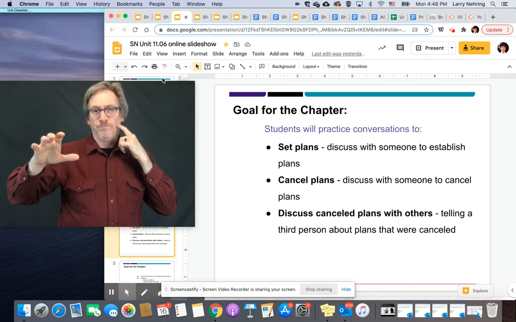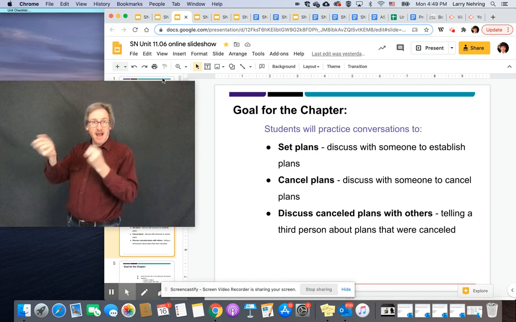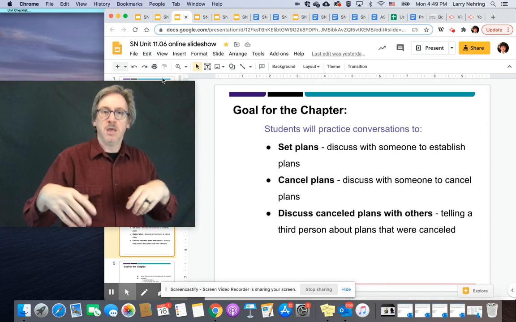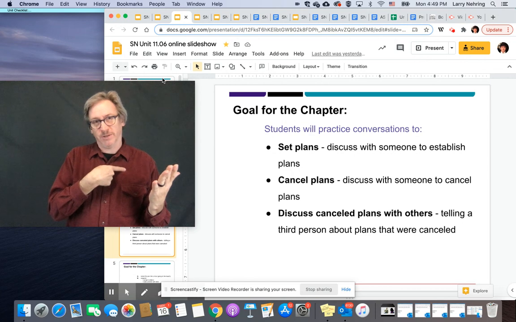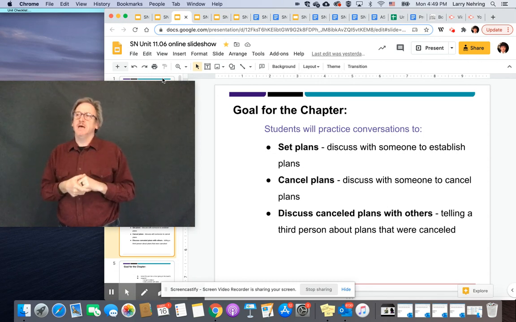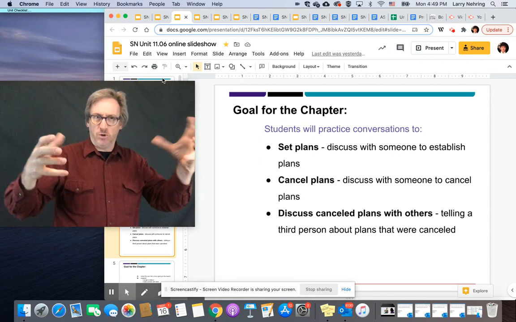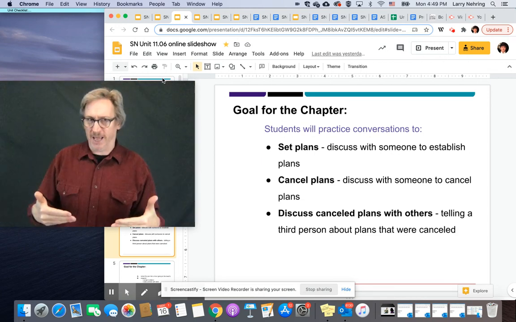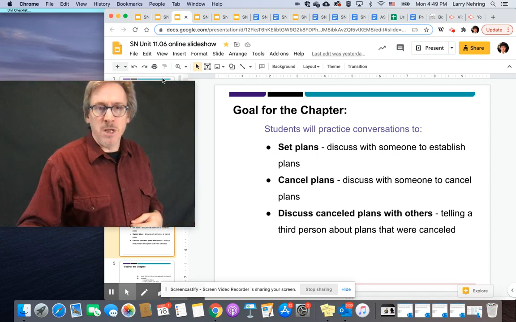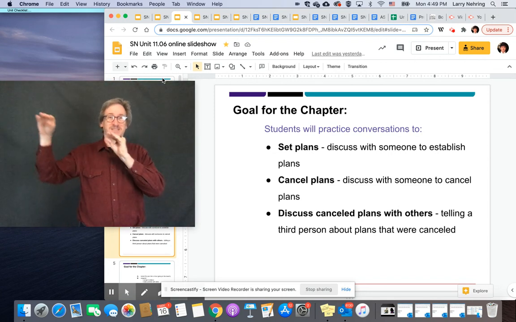Okay, so the goals of this chapter: the first is setting plans, discussing with someone how do we set plans? Or, hey, do you want to do this? Or do you remember we set these plans up? Then the next is canceling plans. And with each of these, it's going to incorporate in the practice, hey, remember we said we would do this, or do you want to do this? So we're talking about reestablishing the plans, recounting them before we cancel them. And then the last part is sort of taking it from first person, second person onto third person.